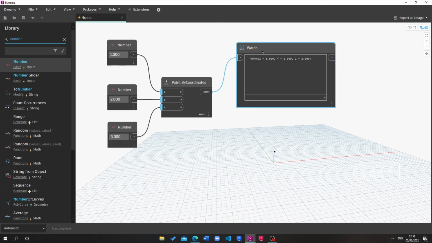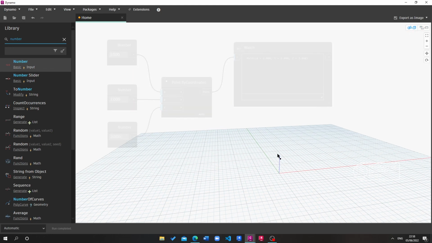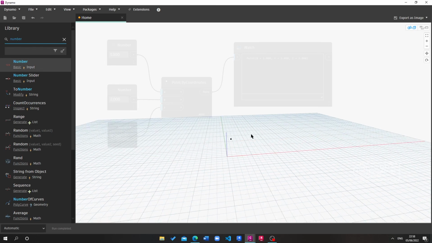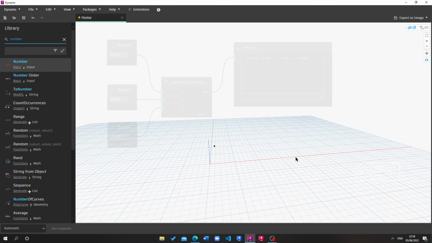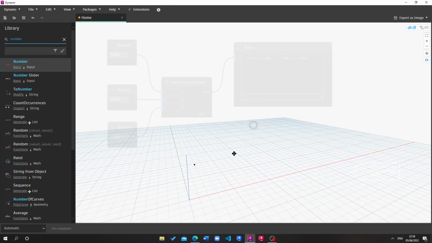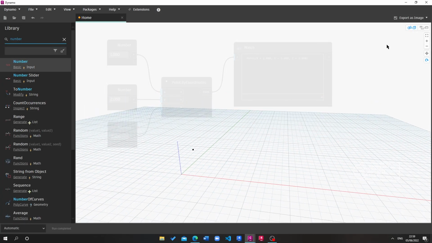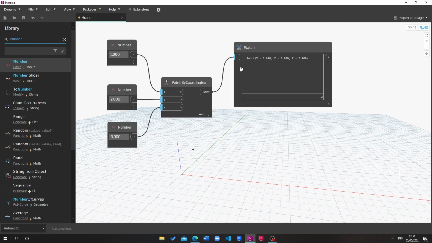After we connect the nodes, we can see the object, the position of the point at 1, 2, and 3, by clicking here. You can zoom in and zoom out here, and just play around. This is the position of our latest point based on the coordinates. I think that's the first introduction about the way we create points.